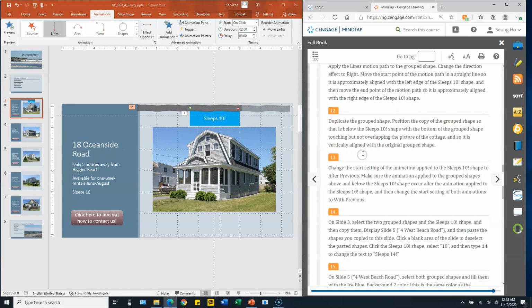Right, and then number 12. Duplicate the group shape. So make sure you select this group. Ctrl C, Ctrl V. Position the copy of the group shape so that it is below this. So click this and then move it below this one. But do not touch the top of this picture. And this one should be a little bit up. So it should be in the center.